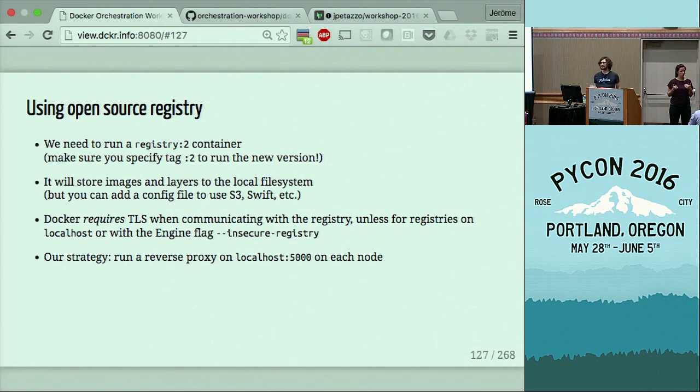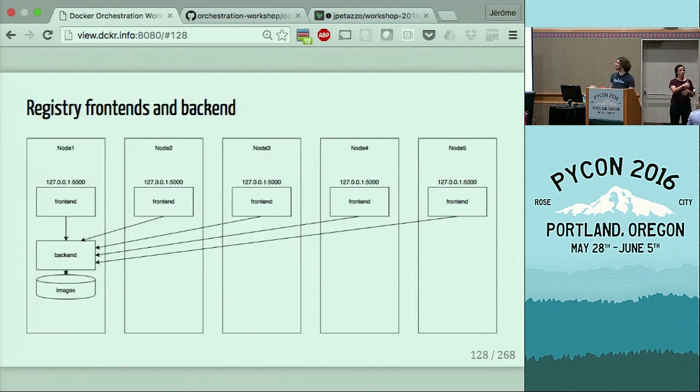A thing to know is that Docker requires TLS when communicating with the registry. So if you deploy your own registry, you have to either get a TLS certificate, for instance from Let's Encrypt, or add an extra engine flag, insecure-registry, and put the IP address of the registry to say, yes, it's OK to connect to that registry without TLS, or host the registry on localhost. At first, if I host my registry on localhost, it's going to be on only one machine, and I won't be able to use it from the other machines, unless we do this.